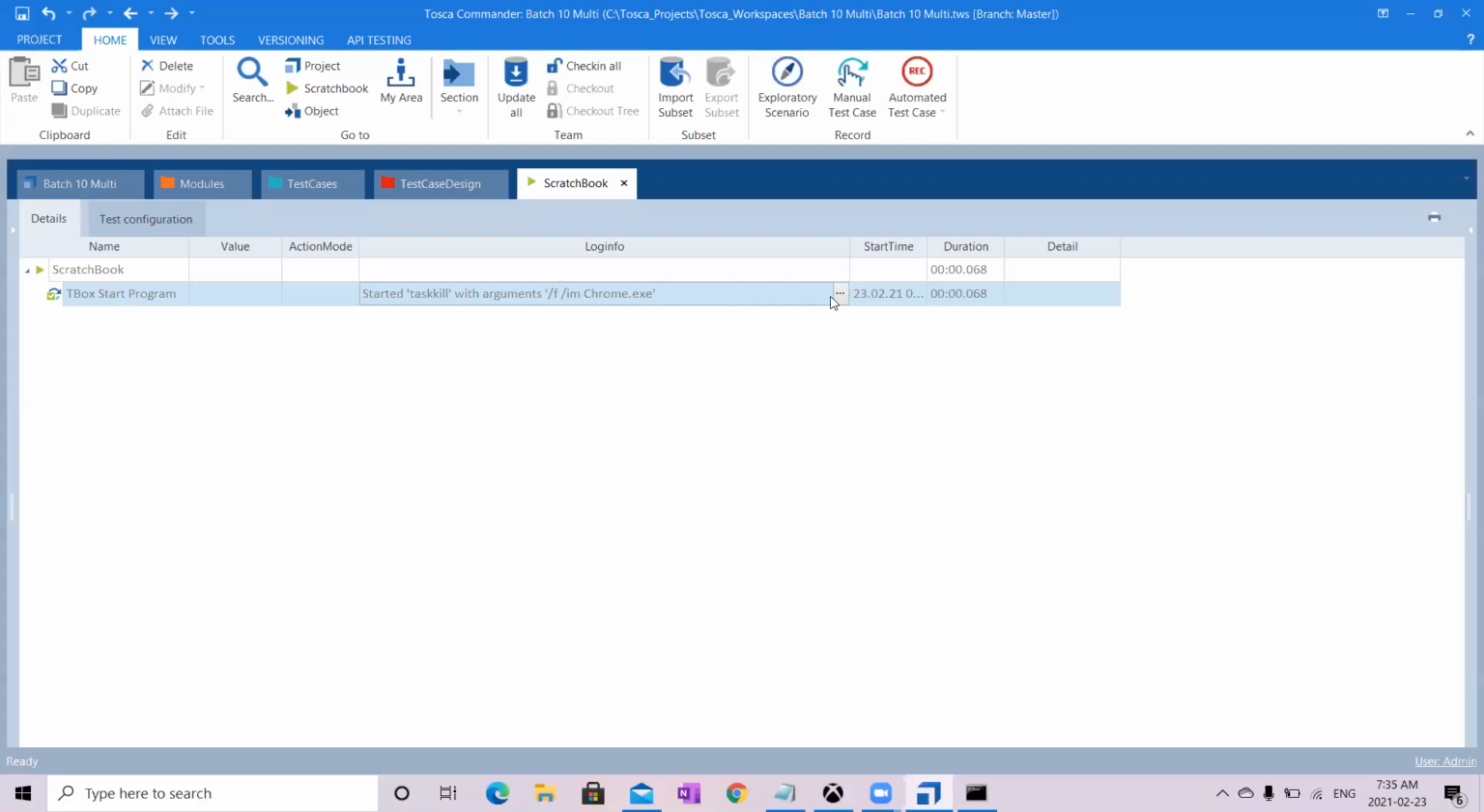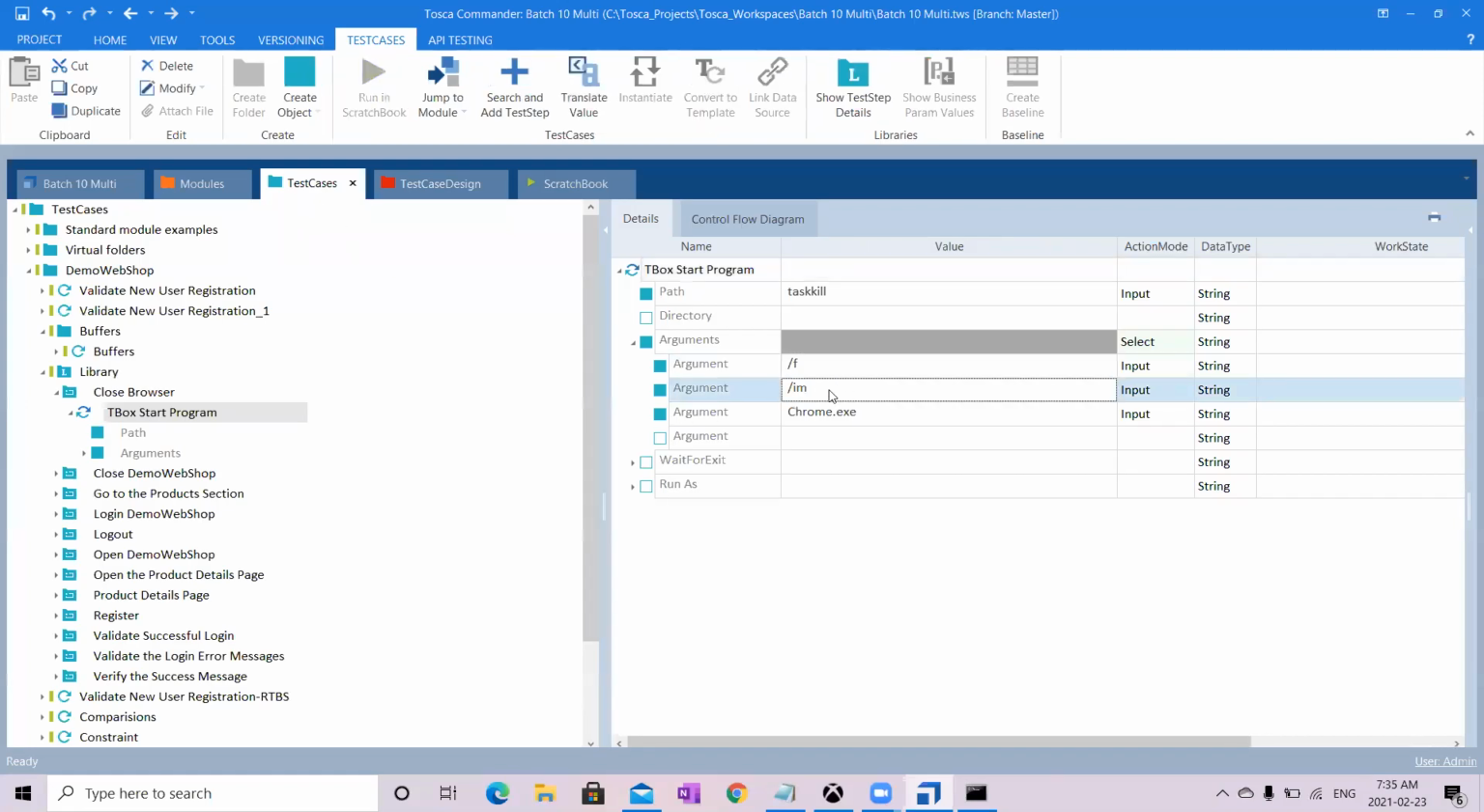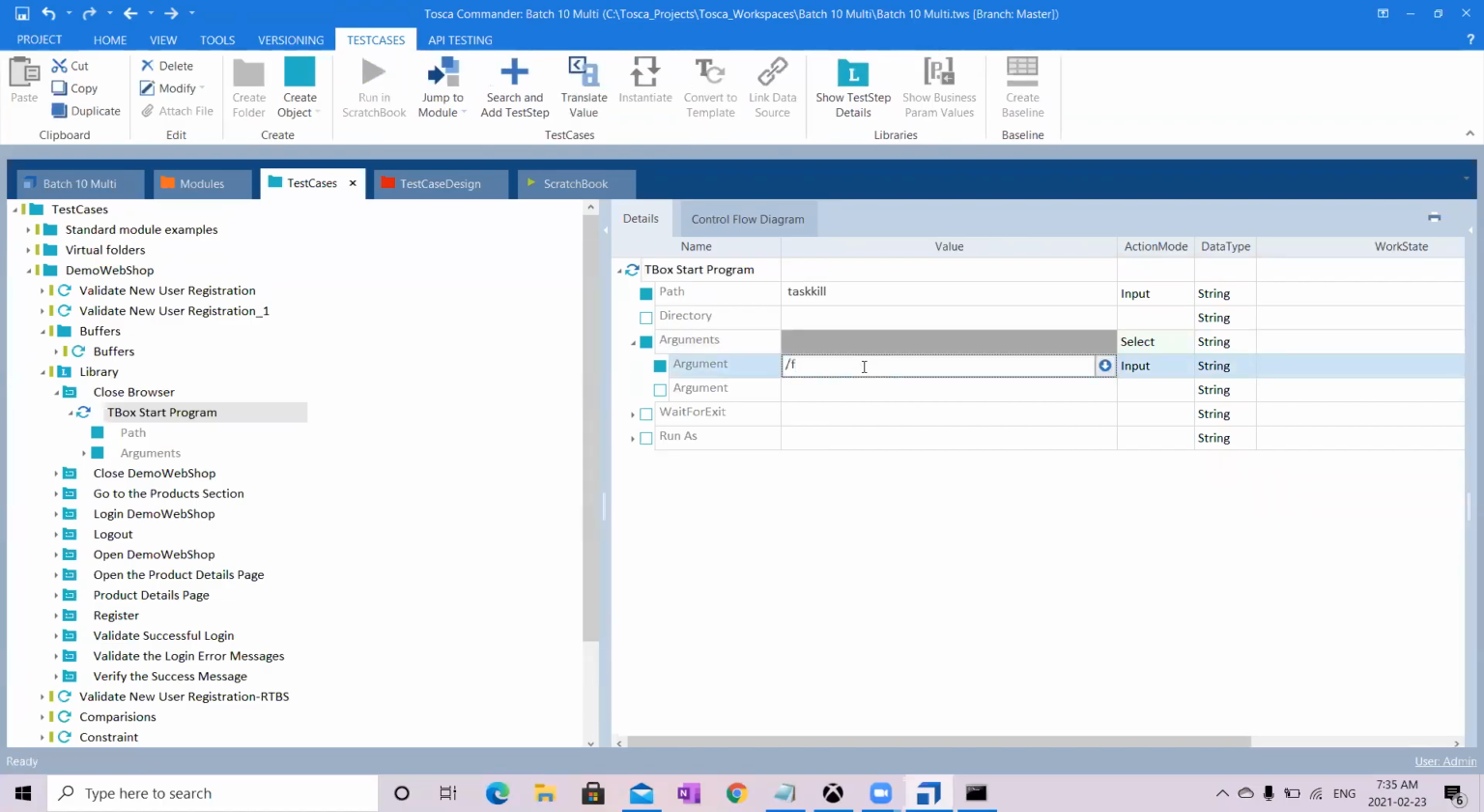Any questions, any doubts? Ramya, you have given arguments in three different lines. Can't we give in one single command? Yeah, you can do it. I think one second. Let us try that. I never tried it. /f /im chrome.exe.